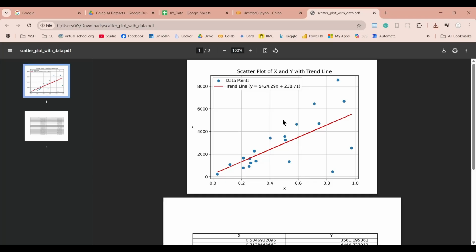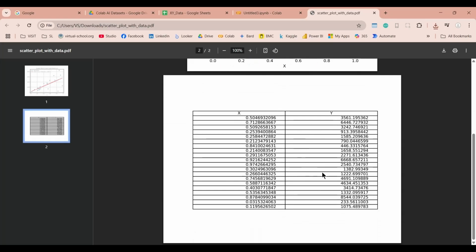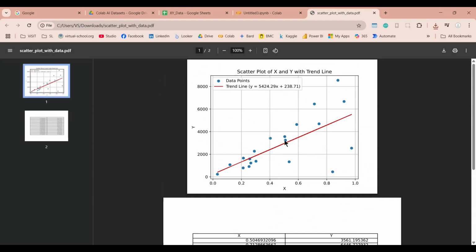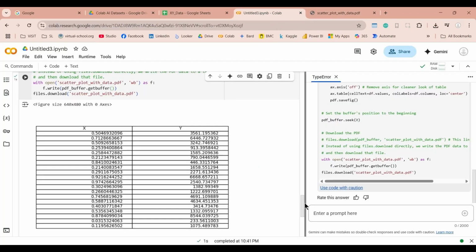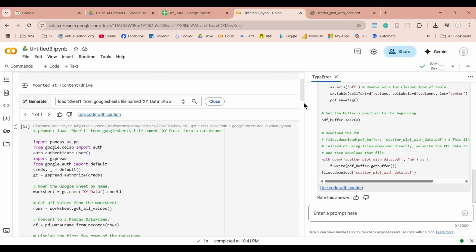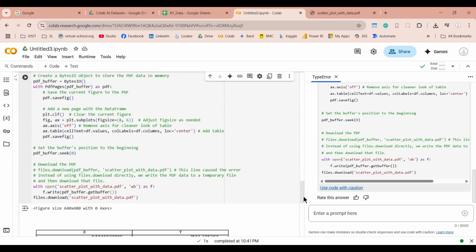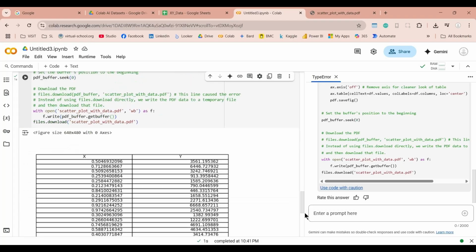Let's open this file and as you can see, this PDF file now has our dataset and the scatter chart, just as we wanted. So by now you must have realized how easy it is to write Python code using built-in generative AI in Google Colab.